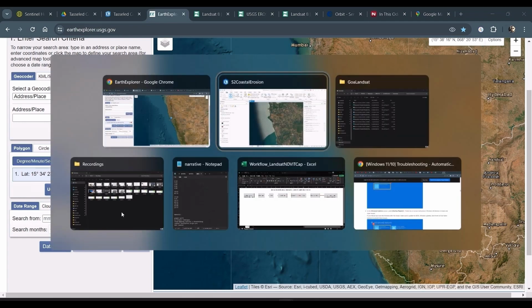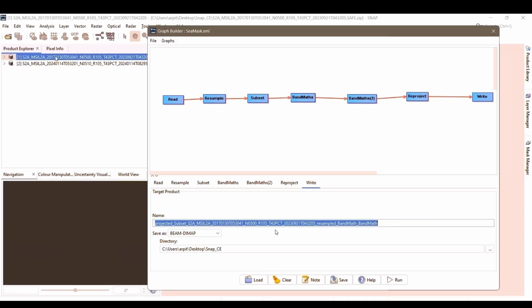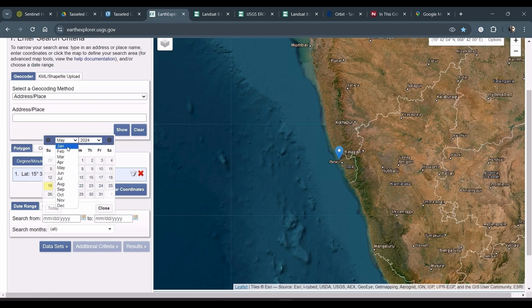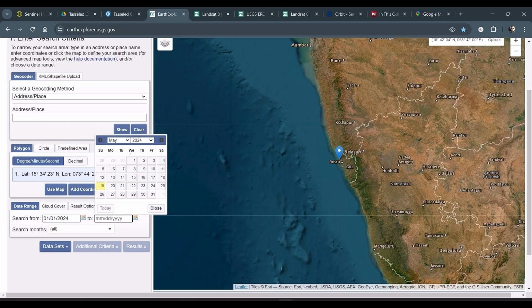When it comes to timeline, let's maintain consistency. Because we had downloaded Sentinel-2 imagery from 2024 in the month of January, we'll try to figure out Landsat 8 imagery from that particular timeline itself. Let me key in the timeline. I'll key in from January to March of 2024.